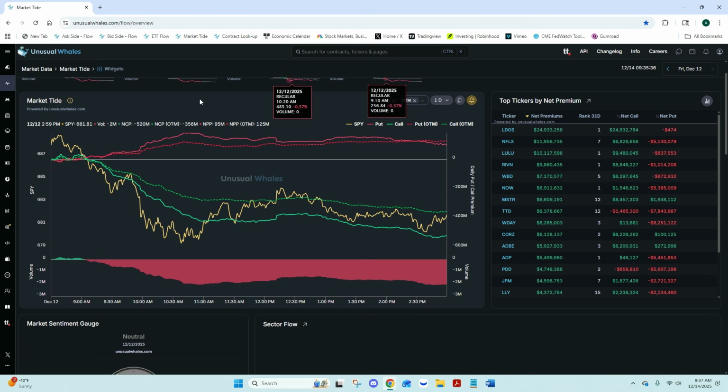So moving down here, we're going to start with the market tide. Just a very quick, brief explanation of how this looks right now. Anything above this zero line, and your zero line is one of the most important things to look at here, would be considered ask side. Right now you're seeing the put red lines there, so that is ask side put premium. Anything below this zero is bid side, so these would be bid side calls.